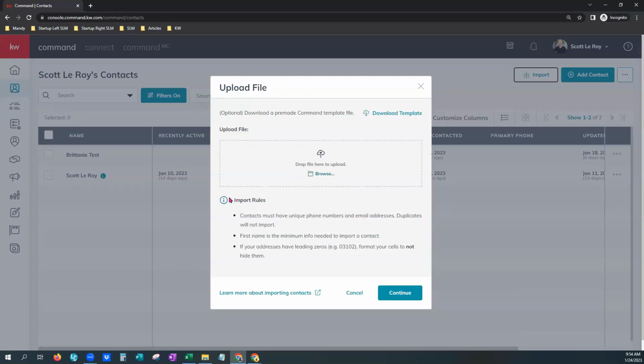Please note there are import rules listed right here. Each contact has to have its own phone number and email address. It can't use the same email address or same phone number as another existing contact in your Command or even on this same spreadsheet, or the system will think it is a duplicate and it will skip it in an effort to not create that in your Command.